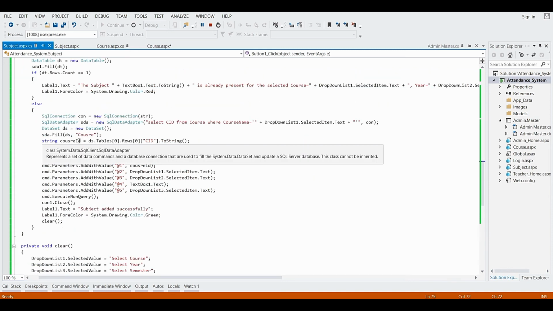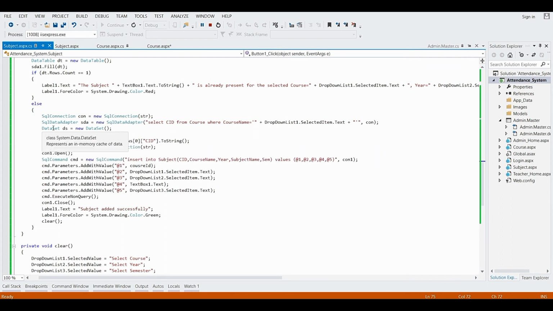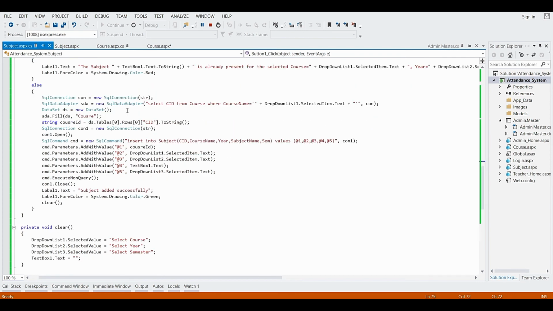Okay, since the data set holds multiple tables, we have to mention the table name here in the fill method of the SQL data adapter. The record coming from here is from the course table, right? That's why we have given course here.